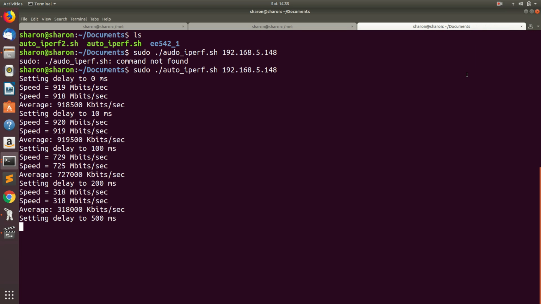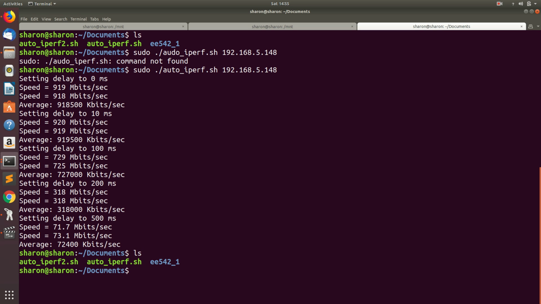Okay, so after leaving it running for a bit, we see that we've gotten data for delay of 0 milliseconds, a delay of 10 milliseconds, 100 milliseconds, 200, and now we're doing 500 milliseconds. And as you can expect, the average speed is going down as we increase the delay. We started off at 900 megabits per second, and we ended with about 72 megabits per second. And so that is our Auto iPerf shell script that we've been using, and we'll demonstrate its use later on in this lab as well.